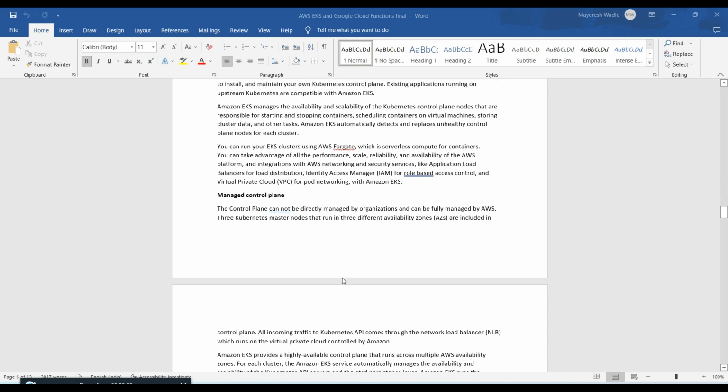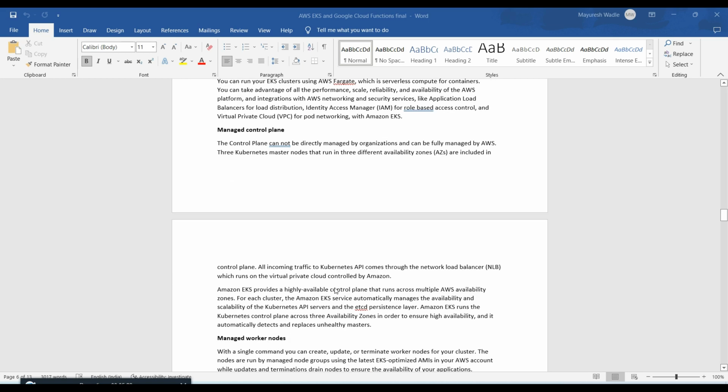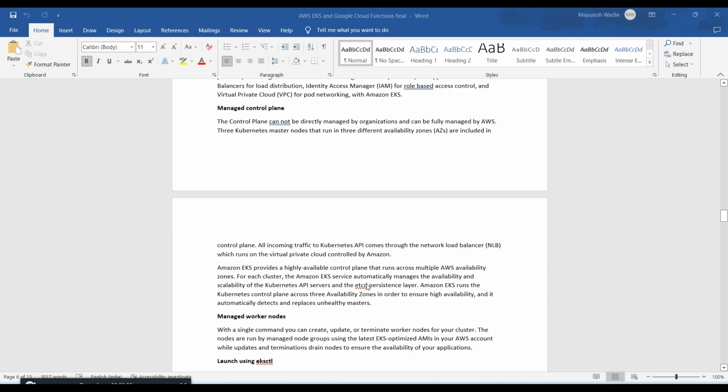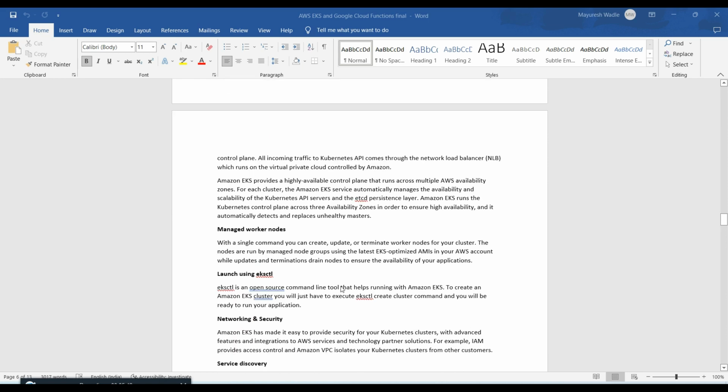The next feature is managed control planes. The control planes cannot be directly managed by the organization and are fully managed by Amazon Web Services. Amazon EKS provides a high availability control plane which runs across multiple AWS availability zones. Then the next feature we added is managed worker nodes. With a single command, users can create, update, or terminate worker nodes for their clusters, and so on.